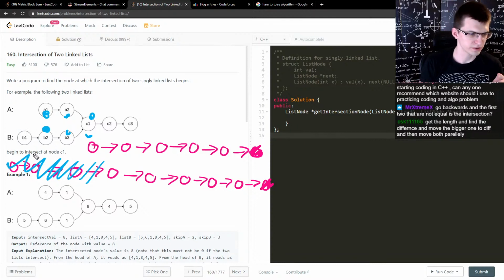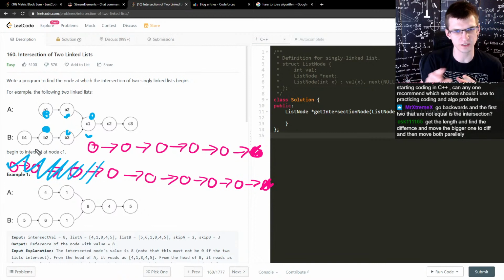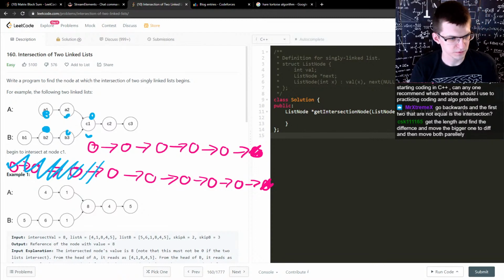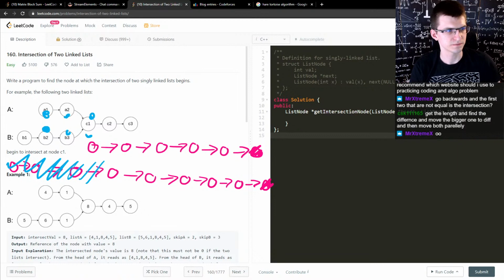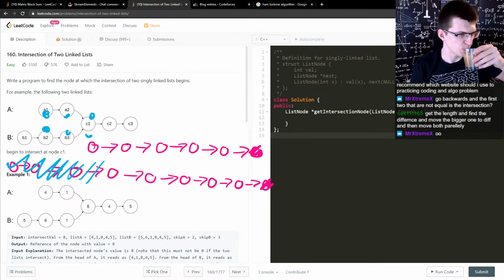We cannot go backwards, Mr. Extreme. In a singly linked list, you can only go forward. So CSK correctly summarized the solution. I now see that somebody posted a hint in the chat. I don't want hints in the first minutes.